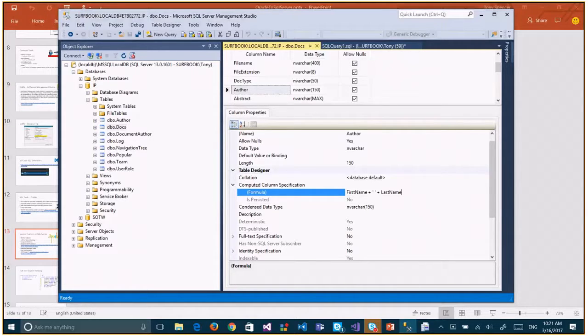However, one of the benefits is you have an option you can see there where it says, is it persisted or not? And if you persist it, that will give you some options to create indexes on it. So in this case, I wouldn't want to create an index on full name necessarily, but there might be some things you'd want to do with that.